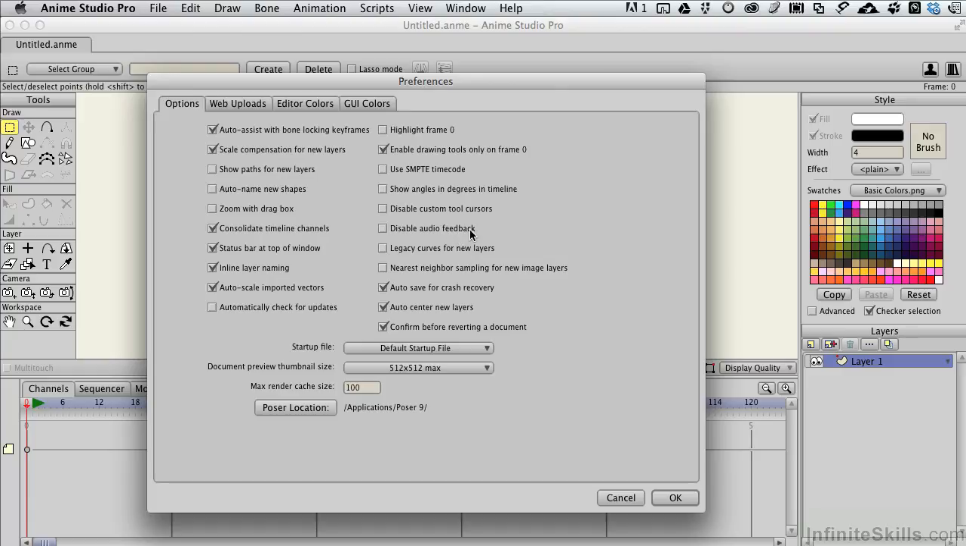Disable audio feedback. If you work with audio in your files, and you can do that in Anime Studio, when you start scrubbing the timeline back and forth, it becomes horribly obnoxious because you're hearing stuff backwards, you're hearing stuff loud, and it just sounds like garbage as you scrub really fast. Disable that here and then re-enable it later if you want to go ahead and do that and play through that. So that's a really important idea right there that will keep you from pulling your hair out later on as well.